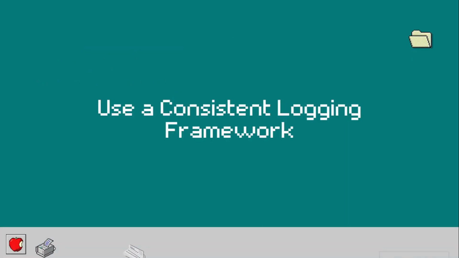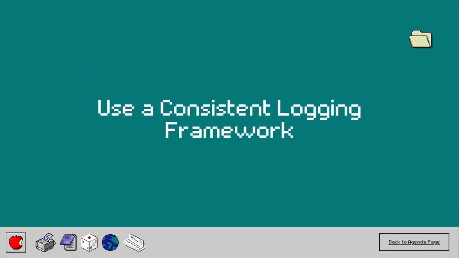First one, use a consistent logging framework. What does this mean? Using a consistent logging framework across all components of the API helps to ensure that logs are standardized. I hope you already know all about standardizing. This makes it easier to search and analyze.